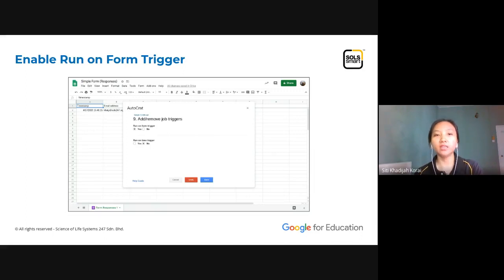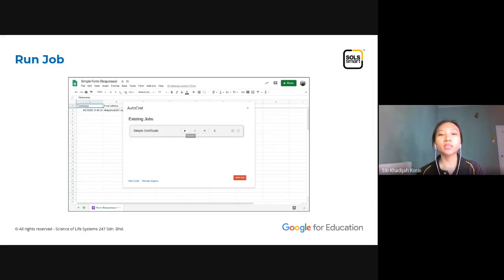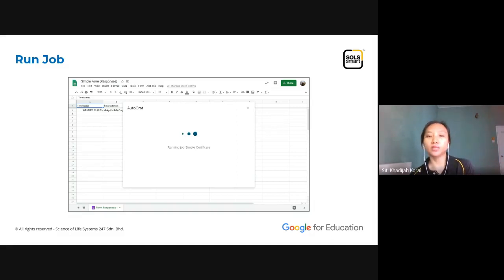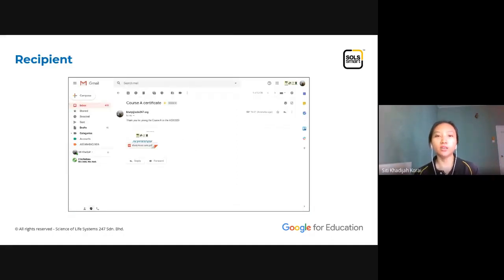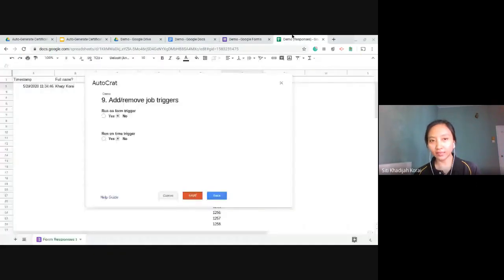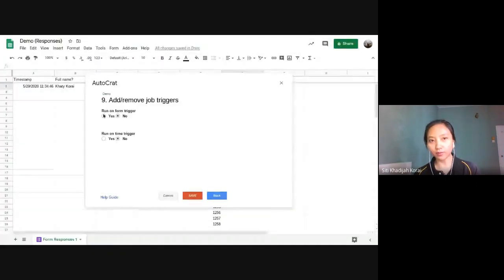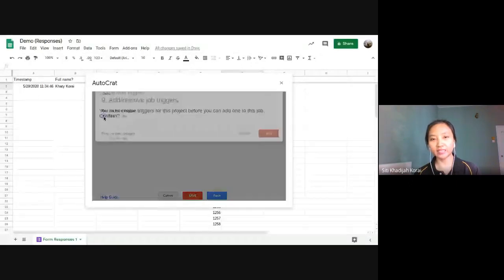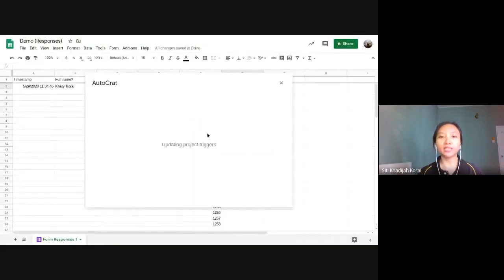Click on save. So now to run the project, just click on run job, which is this play button, and it will show that it is running a job. So let's do that. Run on form. I choose yes. Okay, it will say updating a project trigger.